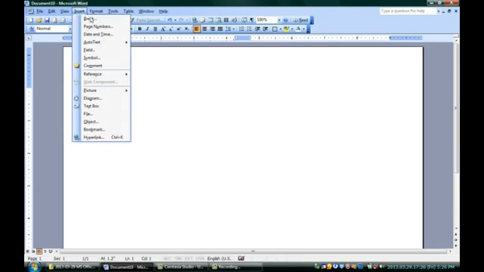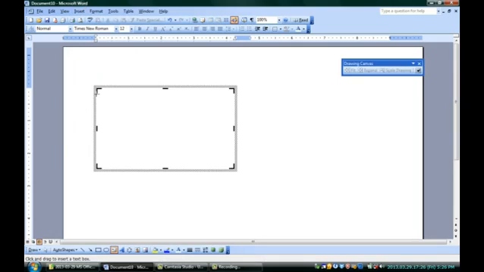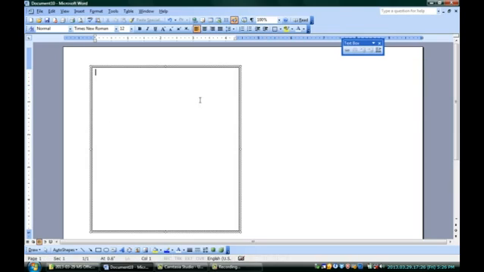Now that we have that, we're going to make the actual front cover. What we do is we insert a text box. When you click text box, you're now inserting a text box. And I can just drag from one end to another, make a rectangle, and I've got my text box.